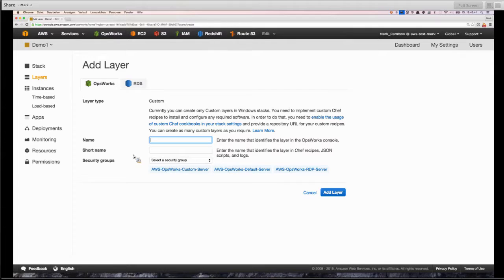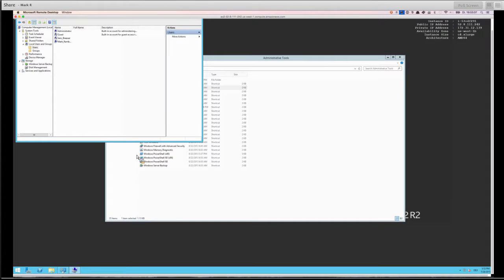A layer is a very easy form. We just have a name, which might be application server, and a short name might be app. You can pick any security groups that you need, and you have predefined the OpsWorks custom server, default server, and RDP server role.